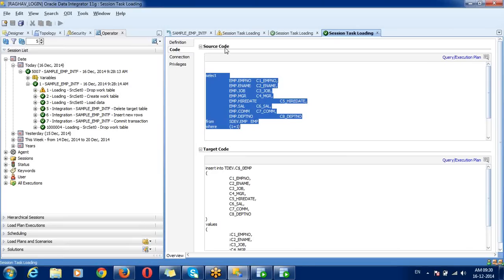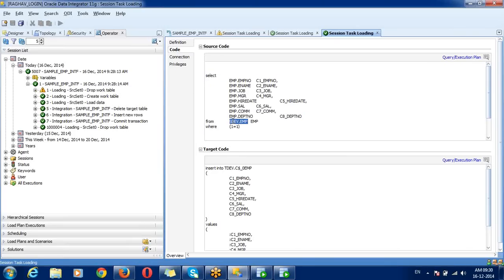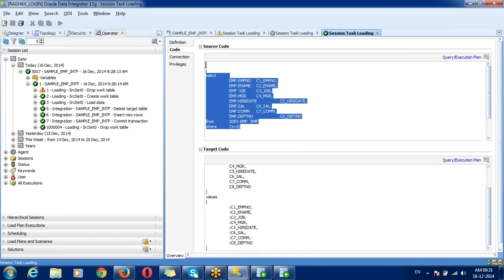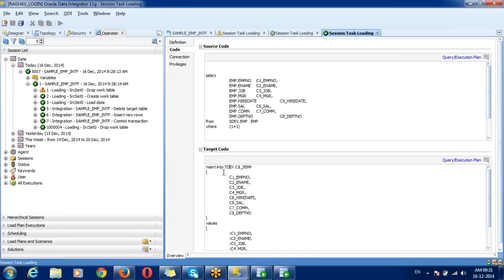That is the source code, from your schema, that is the source schema. Target code, inserting into your C dollar table. This is selecting data from the source and inserting data into your staging, that is the C dollar table. Integration. Currently we are using IKM control append. So control append without flow control does not create any I dollar table. It directly loads data from your C dollar table to the target table.